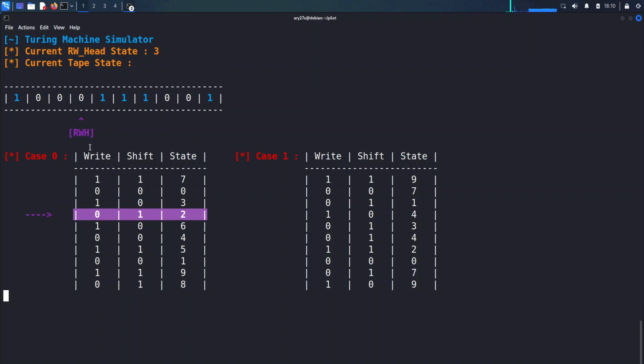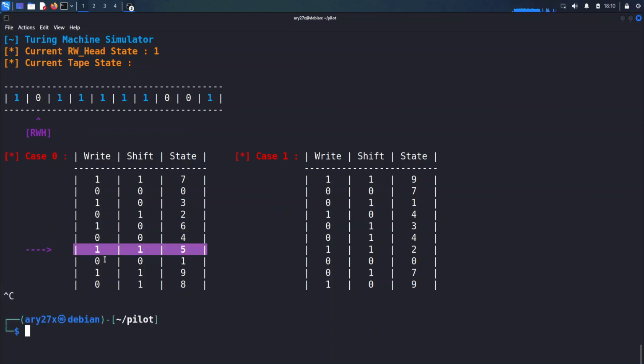Great, it's working. And it should write 0 and go forward, and it should go to here. Cool, I think it's working. Write 1, go back, state 4. Write 1, go back, state 4. Great, it's working now. Great. So there you go, guys.